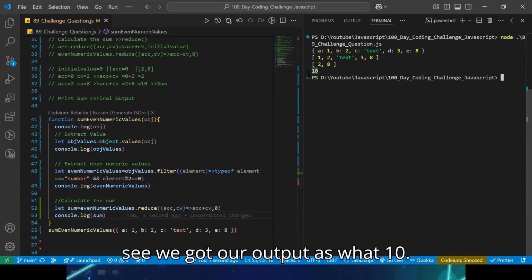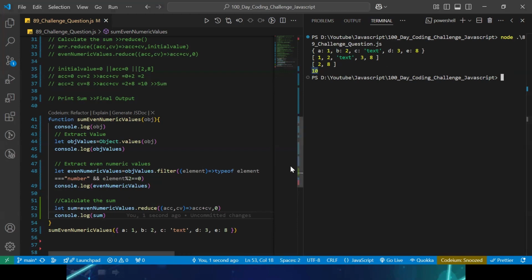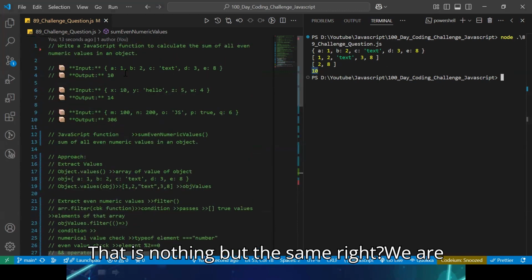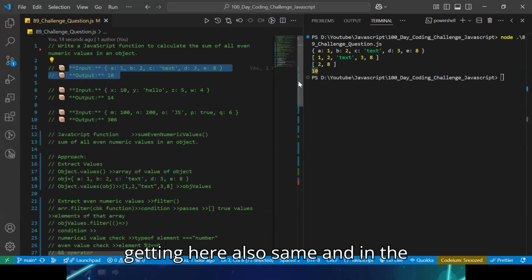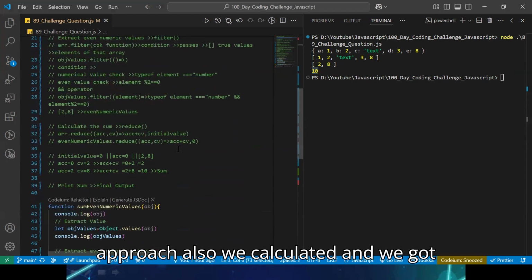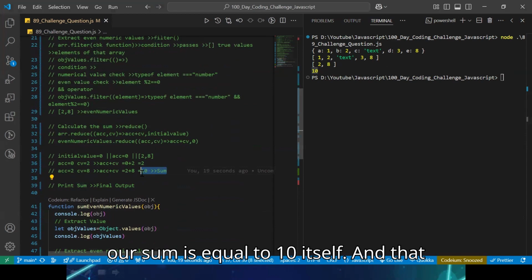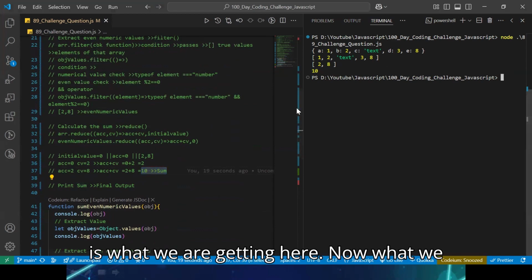If you see, we got our output as 10. That is nothing but the same, right? We are getting the same here also, and in the approach also we calculated and we got our sum is equal to 10 itself. And that is what we are getting here.